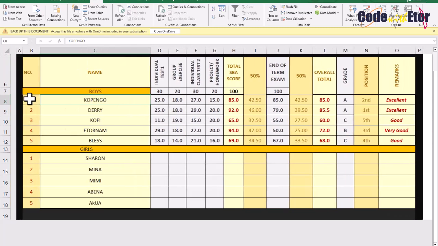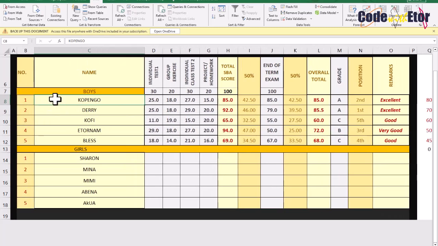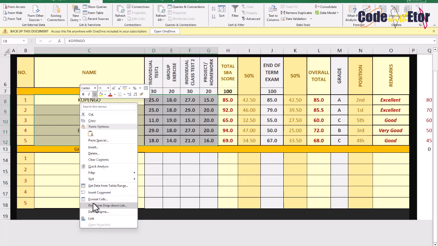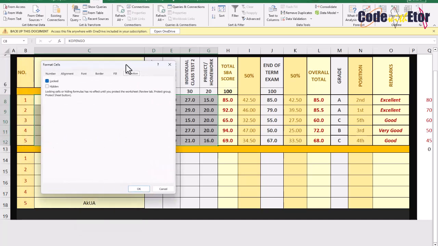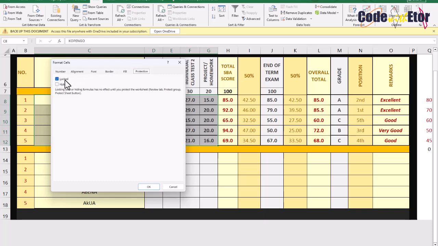So I'll select those sides. I'll be entering this data manually here. There's no formula here, so I'll select this because I'll be entering data here. So I have to unlock it. I go to right click, I go to format cells, you go to protection. You see it is locked. So I will unlock it.